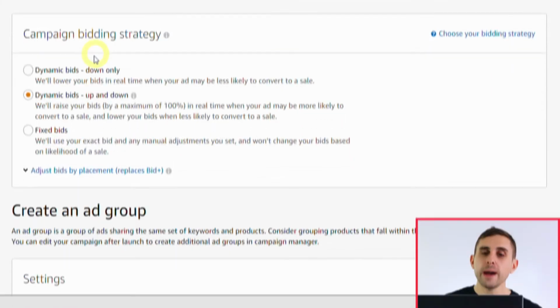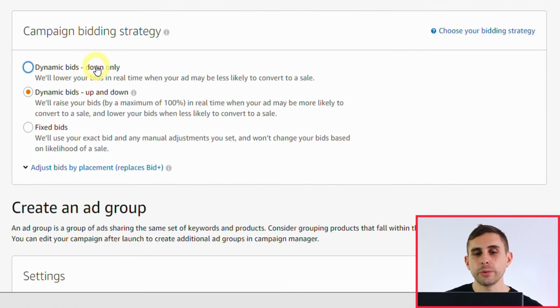All right, so a couple of frequently asked questions that we get are, what campaign bidding strategy should I use for an automatic campaign? Now you have 3 options here: dynamic bids down only, dynamic bids up and down, and fixed bids. This is something that I want you to be careful about, because by default, it used to be dynamic bids down only, but now by default, it is dynamic bids up and down. And this could end up costing you a lot of money. I recommend switching right over here to dynamic bids down only, using that first.